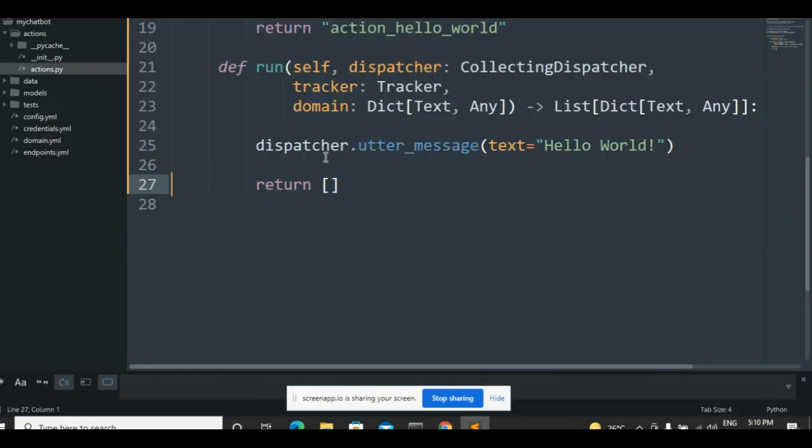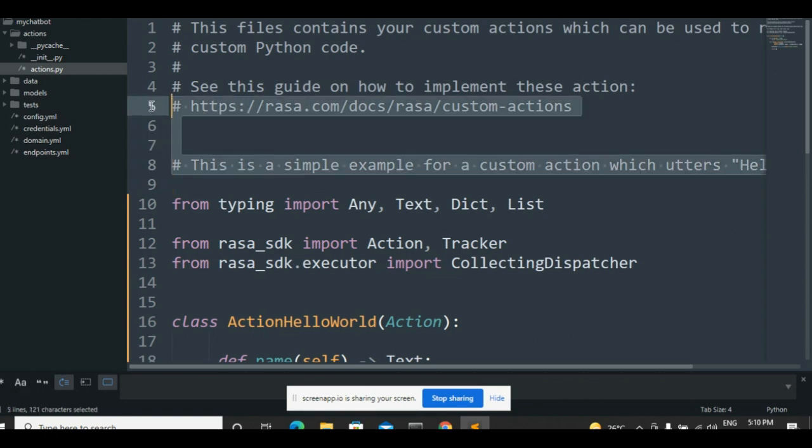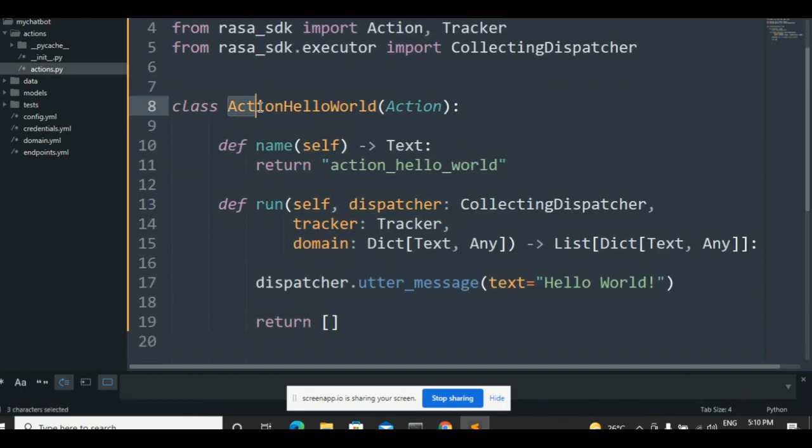So we are in the actions.py file, and now it's time that we make some changes here so that we can return the time. The first thing that I will do is I'll actually remove all these comments. These are not required. Here you can see we have a set of imports, and then there is a class, and the class name is action hello world.